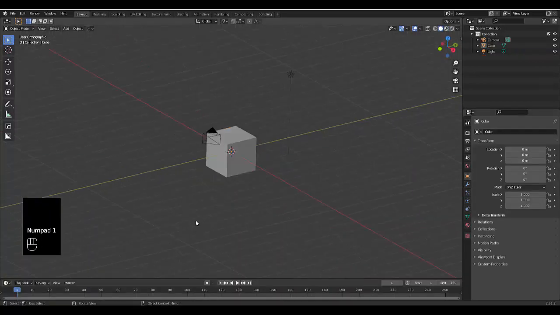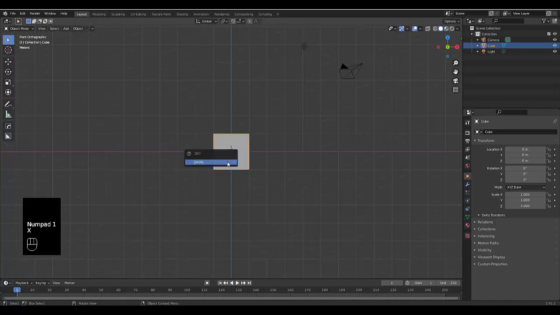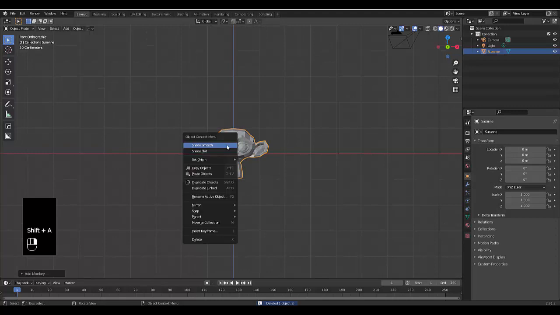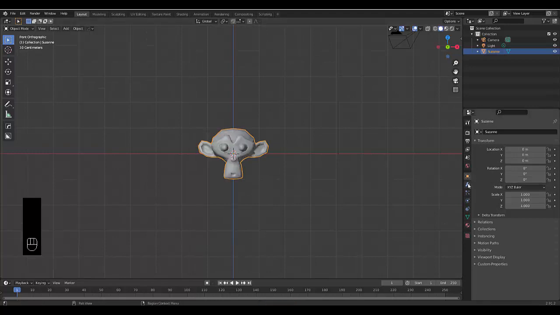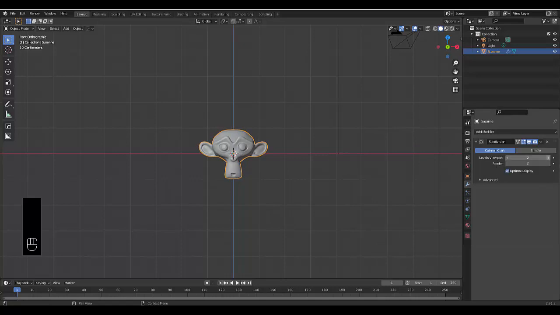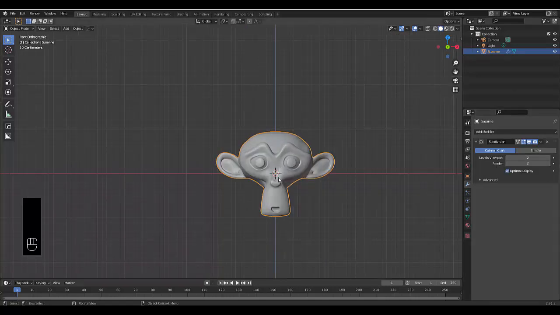Right, the first thing you want to do is press numpad 1, select the default cube, press X, delete, Shift A, mesh, and let's use Suzanne. Right click, shade smooth, and let's use the modify properties to add some subdivisions to make her look a little bit more pretty. And there you have it. We have a beautiful Suzanne.